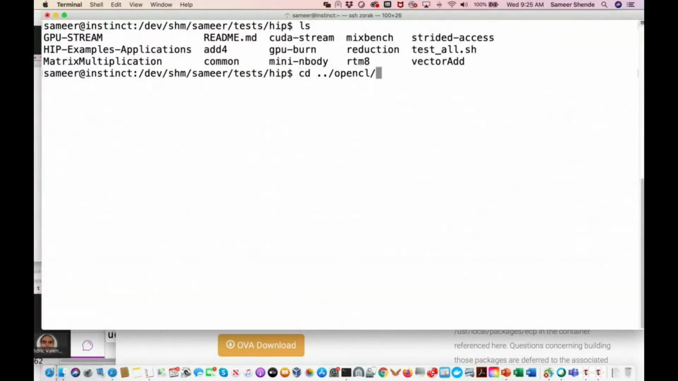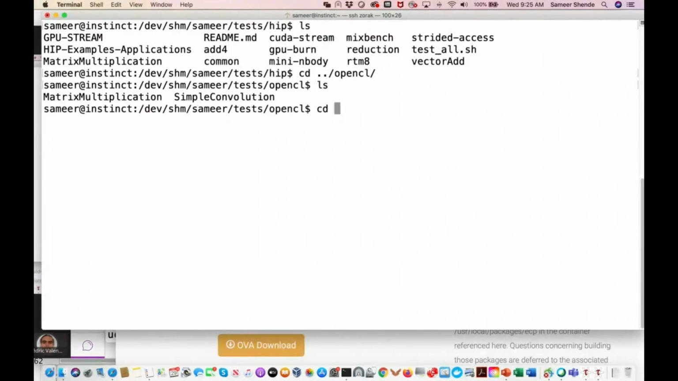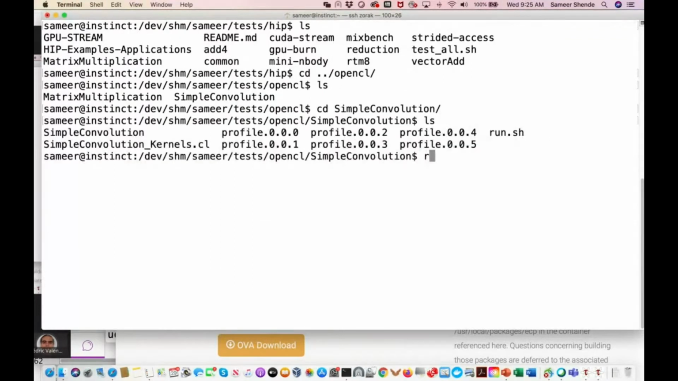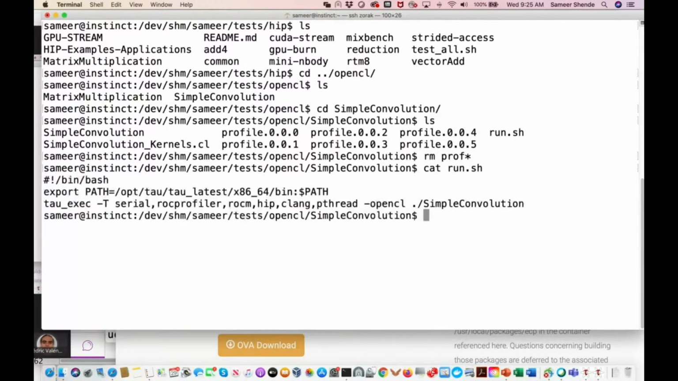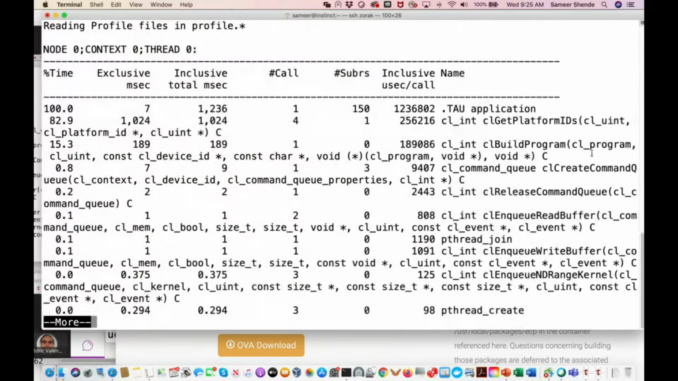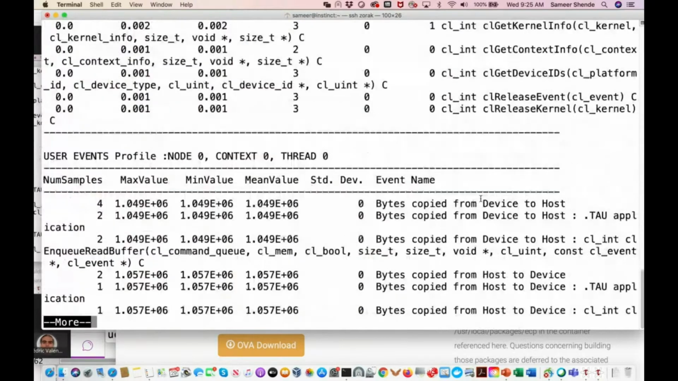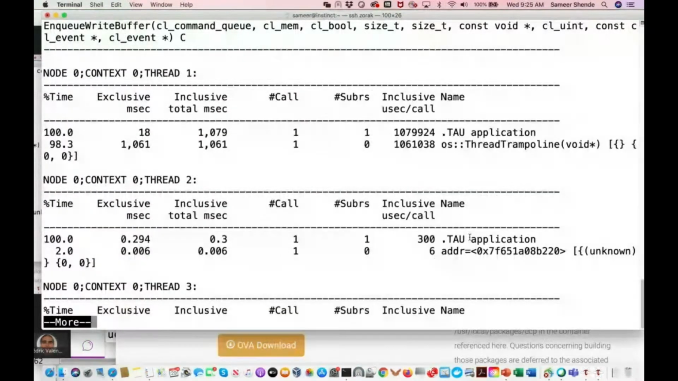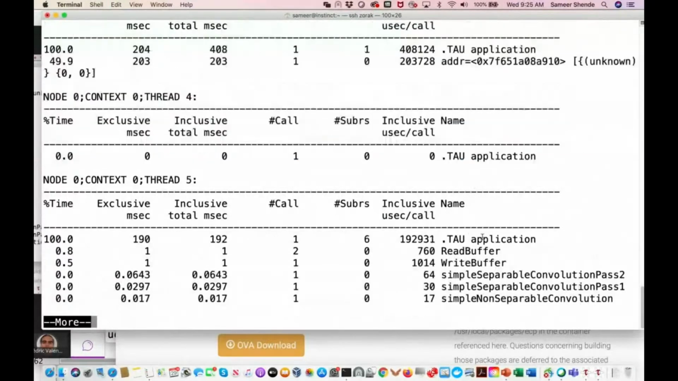We have support for OpenCL as well. Here is a simple convolution. I can say run.sh, and it generates profile files. You can see all the OpenCL calls. You can see bytes transferred between host and device, the other thread calls, and also on this thread number 5, you can see individual kernels running from OpenCL, and read buffer, write buffer, simple convolution passes.